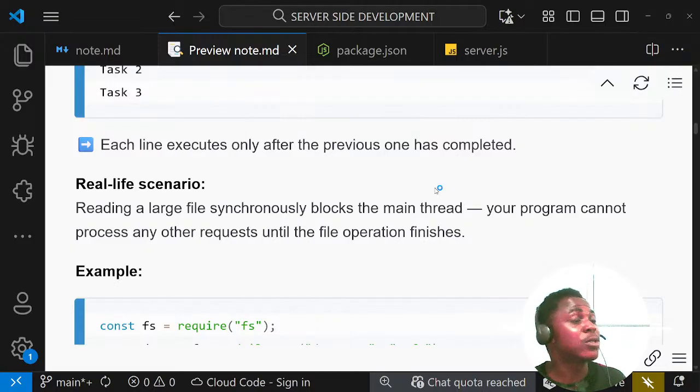You have to wait until the video is downloaded into your system before you can edit it, right? You cannot start editing when there is no video, right? So that is also a scenario for a synchronous process. Every other thing has to wait until one task finishes first. Is that clear?